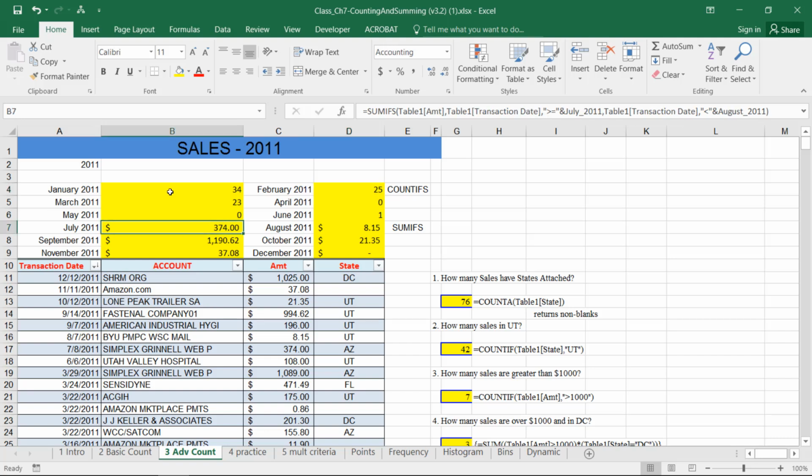Down below, we've added SUMIFS. SUMIFS is going to sum the table of amount over here, and then the criteria is if the transaction date is greater than or equal to July and the transaction date is less than August. We see that the sum result is $374. That is what occurred in July. COUNTIFS and SUMIFS give people a lot of power without having to remember and hit Control-Shift-Enter.